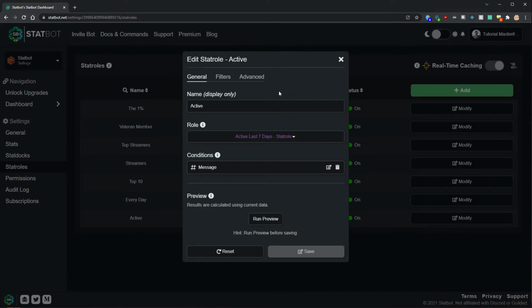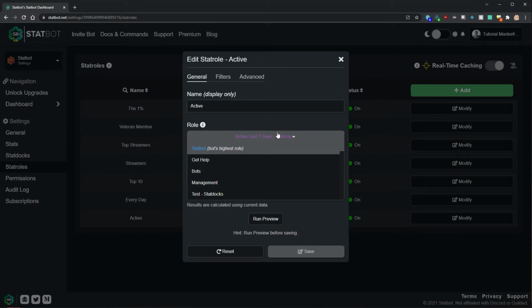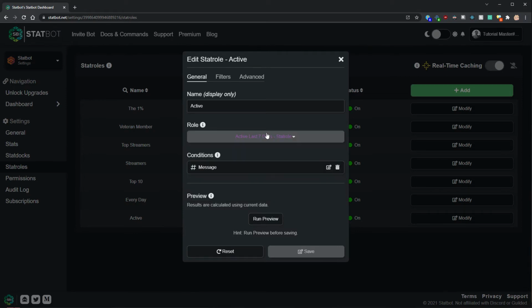Quick reminder that users and bots cannot manage integration roles, so those like the nitro boosting role that Discord gives out, and also cannot manage roles above their own highest. So that's why you will only ever see the bot's own highest role in this list. If you don't see the role that you want in the list, make sure that Statbot has at least one role that is higher than the one that you want in the stat role.